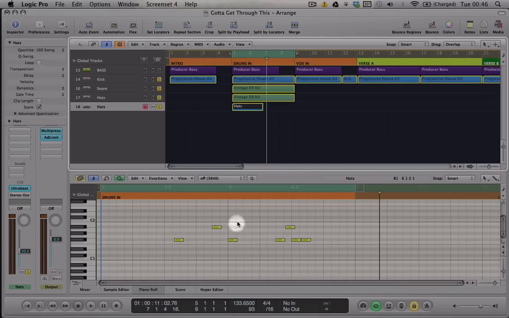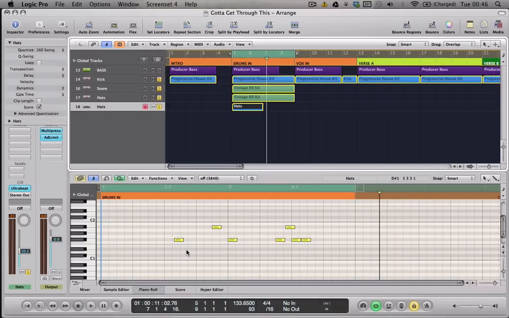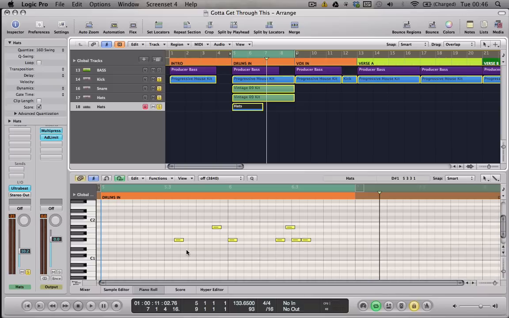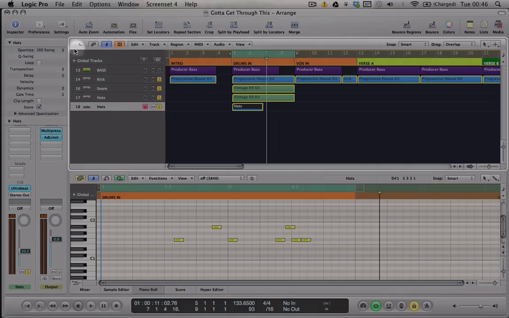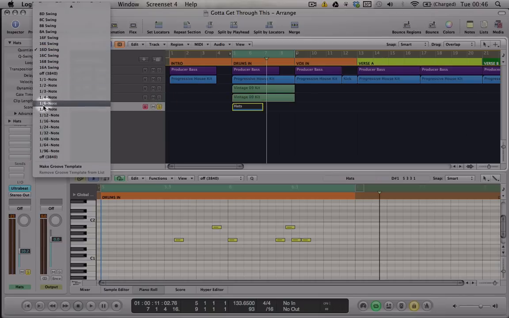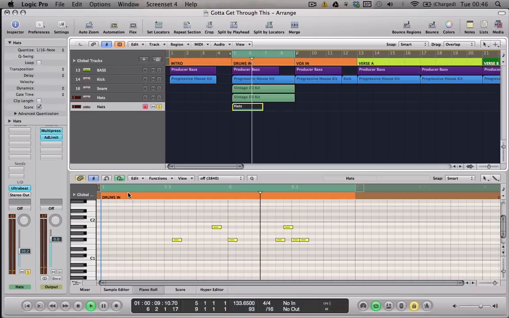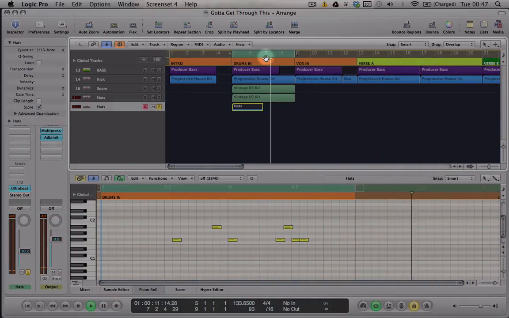And with this part, it's really important that you get the quantize swing right. Swing is quite a big feature. Swing rhythm's a big feature of this style of music, this sort of UK garage type style. So let's just look at a few different quantizers then. If we just go for a straight 16th note quantize, let's just loop a bar of that.